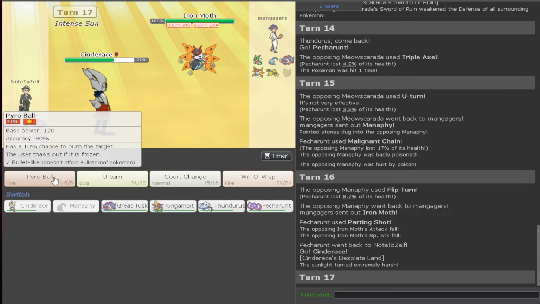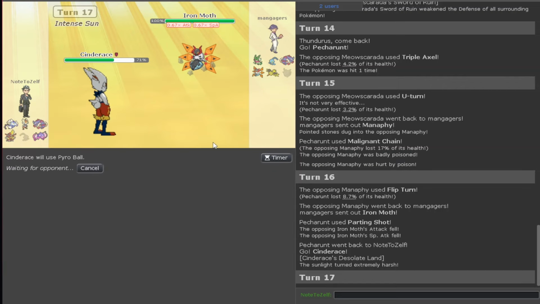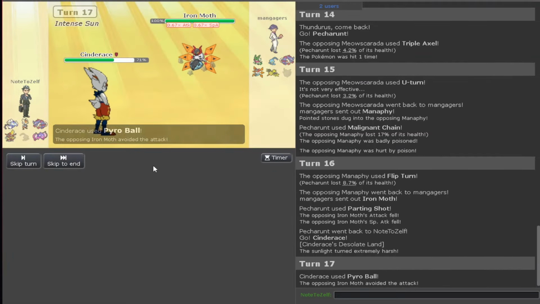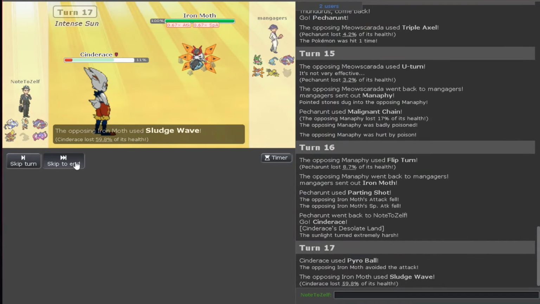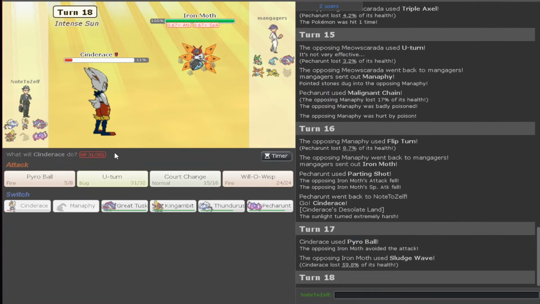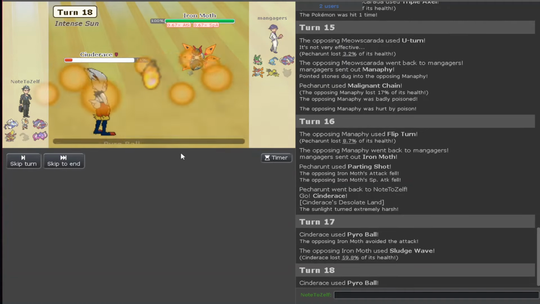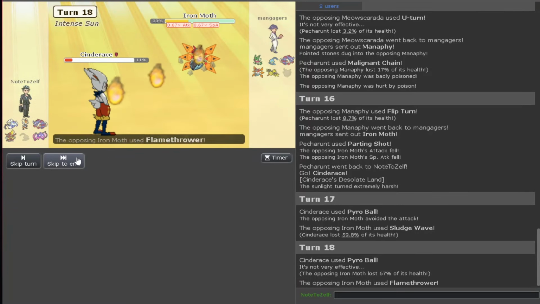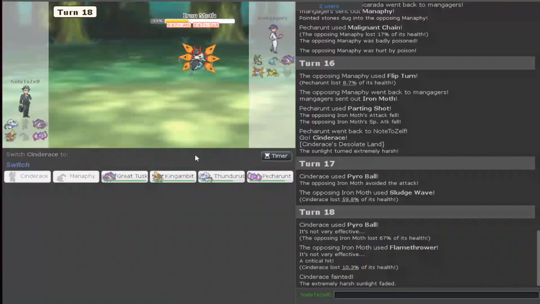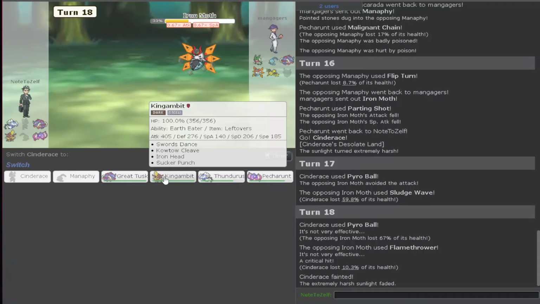Like, I could put this in range of... Yeah, if I lose Cinder... No, it's not lose Cinder, it's not the end of the world. Okay. Okay, you've missed two Power Balls. I'm pretty sure that was a 2-hit KO. I'm pretty positive that was a 2-hit KO. Yeah, it was a 2-hit KO. So. Yeah, that was really, really bad.